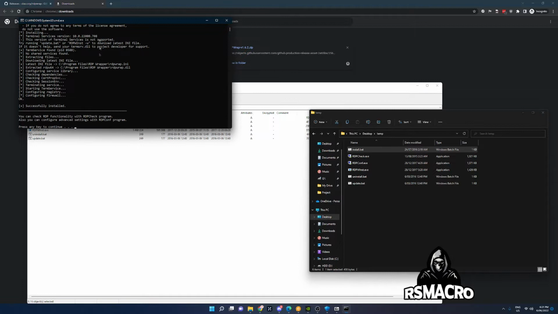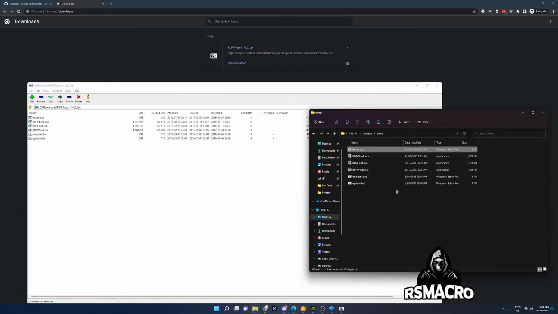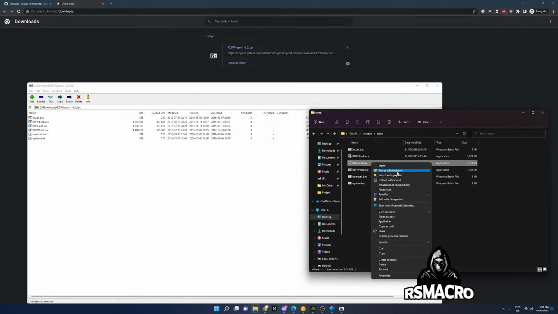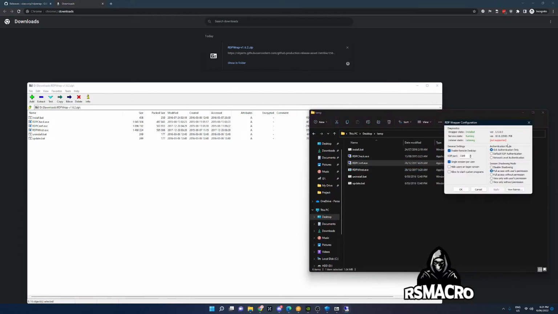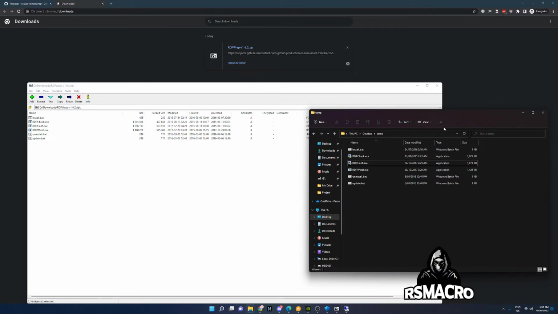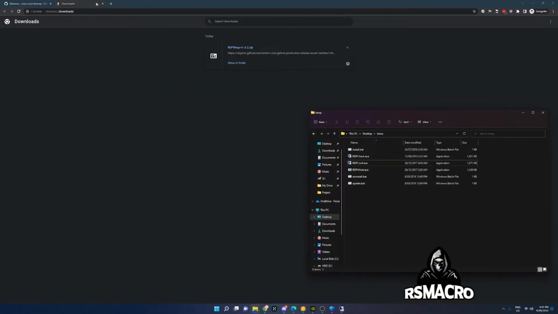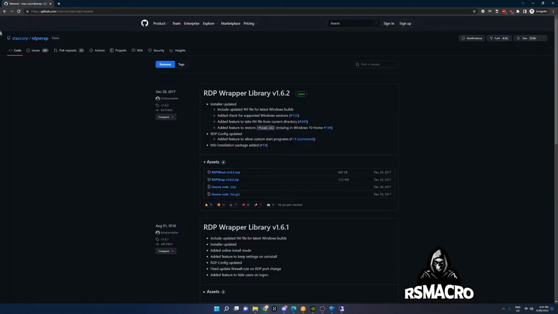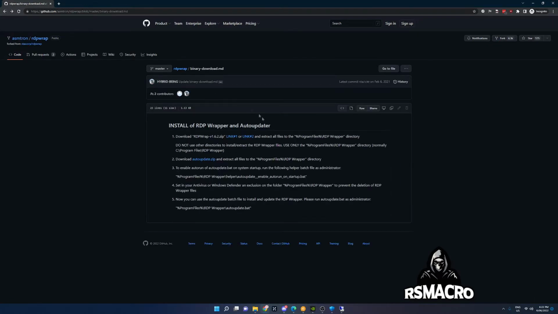So it's currently installing and it says successfully installed. But if we go ahead and we check the RDP conf, and run that as administrator, it says not supported. That's because we're using a more modern version of Windows than the RDPWrapper on the GitHub supports. So we have to download another file on the GitHub called auto updater. So I'm going to press the back button and you can see here the download auto update.zip. Go ahead and click that.